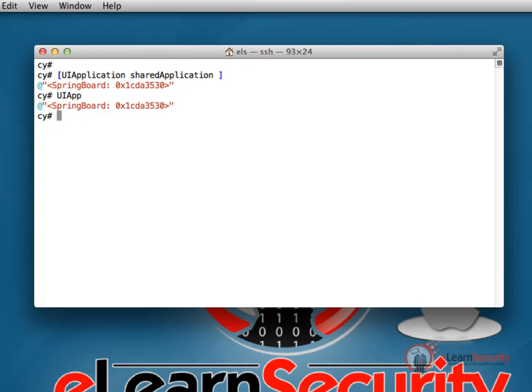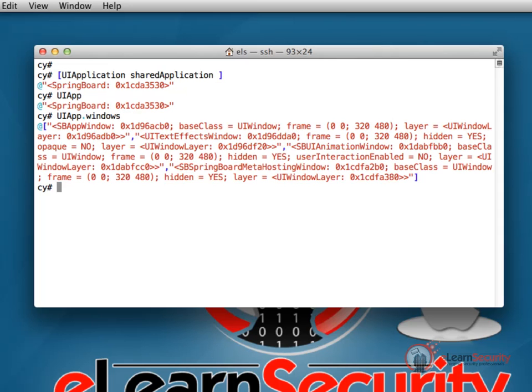From the app instance, we can now navigate its properties, methods, objects, and so on. Now let's try to navigate through its windows property. To do this, we can simply write UIApp.windows, which returns an array that contains all the UIWindow objects associated with the app. In other words, it returns all the visible and hidden windows.